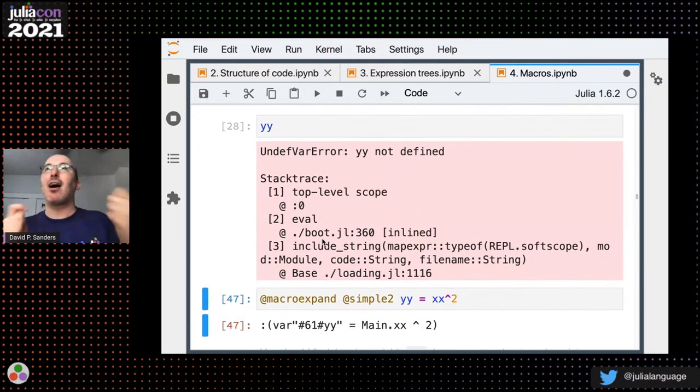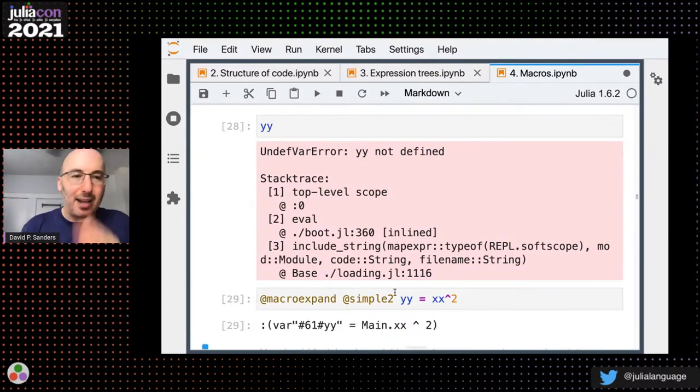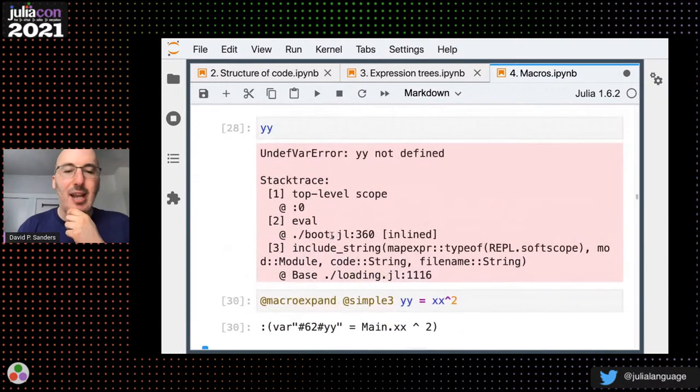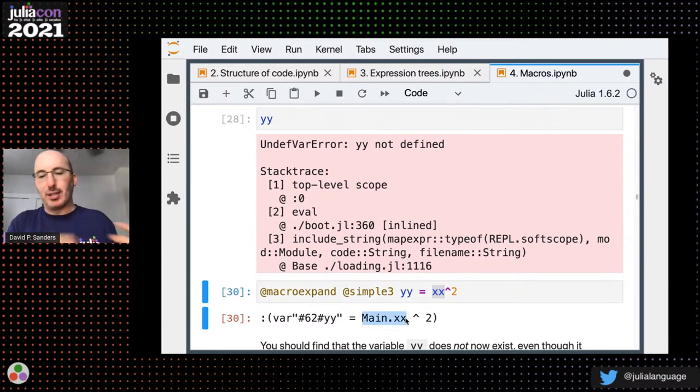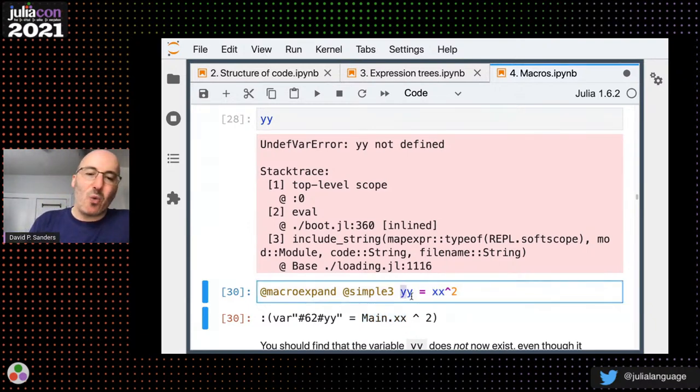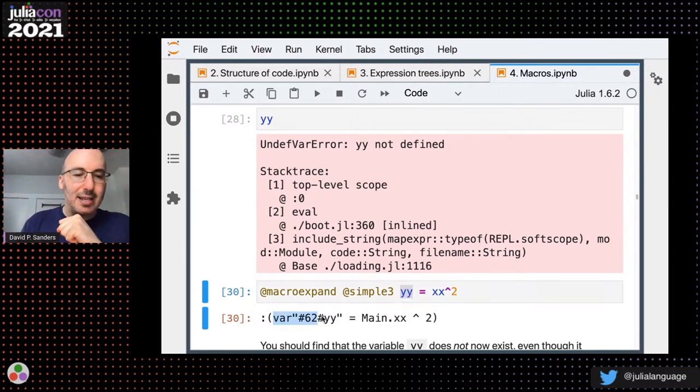So what's going on? Let's ask Julia what it's doing. So macroexpand, this is simple three. And what we see, what I was trying to hint at, is that it realized that XX is supposed to refer to Main.XX, the XX that lives in my world of code that I'm writing. But it thinks that YY is a local variable that exists inside the macro. And so it replaced YY with one of these generated new names. So var here means variable, and this is a string because it has double quotes. So var quotes is actually one of these non-standard string literals. This is actually making a variable with this strange name with hashes inside.